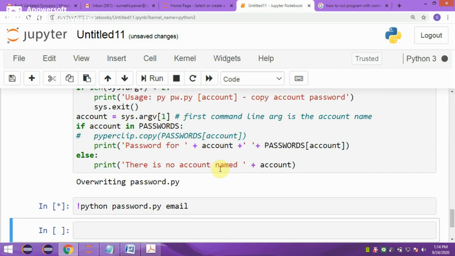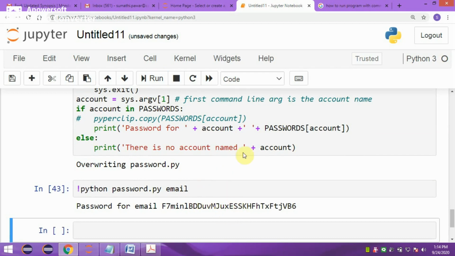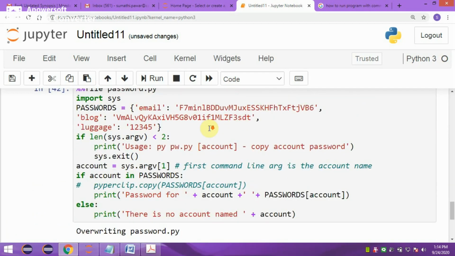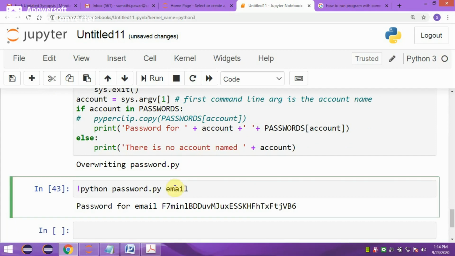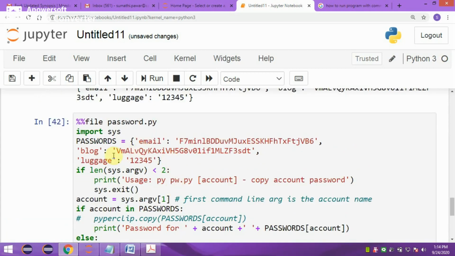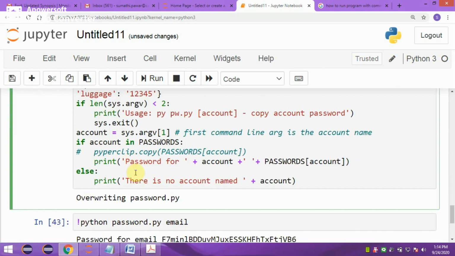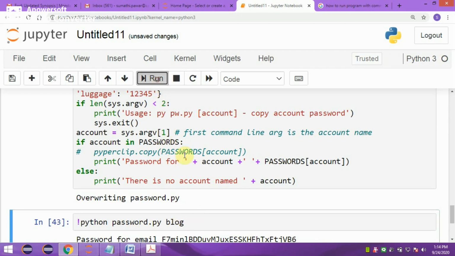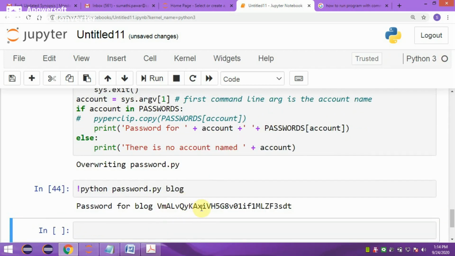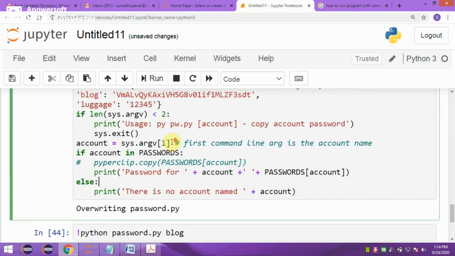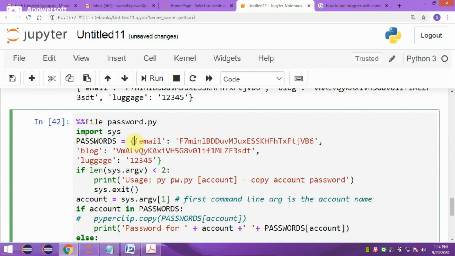Now whatever command line argument you gave here, email. If you want to give some other command line argument, that is blog, give blog here. If you want to retrieve the password for blog, give blog as the account name. Then run. See, it is giving the password for blog. In this way you can retrieve the password for different accounts which are already stored in the dictionary.